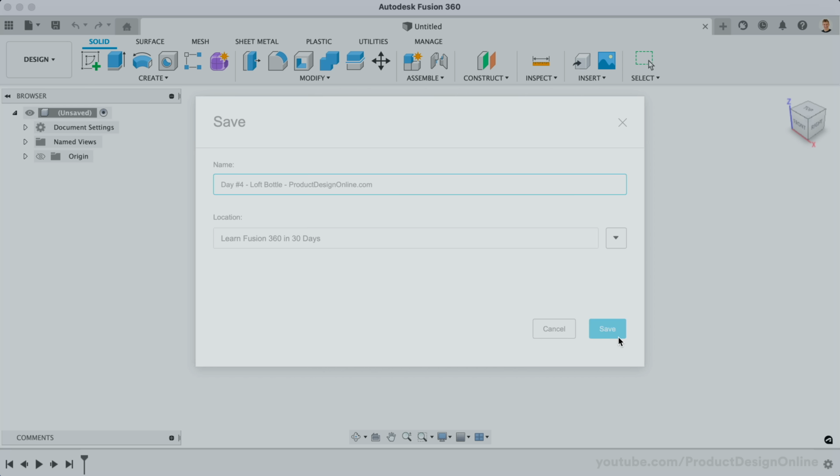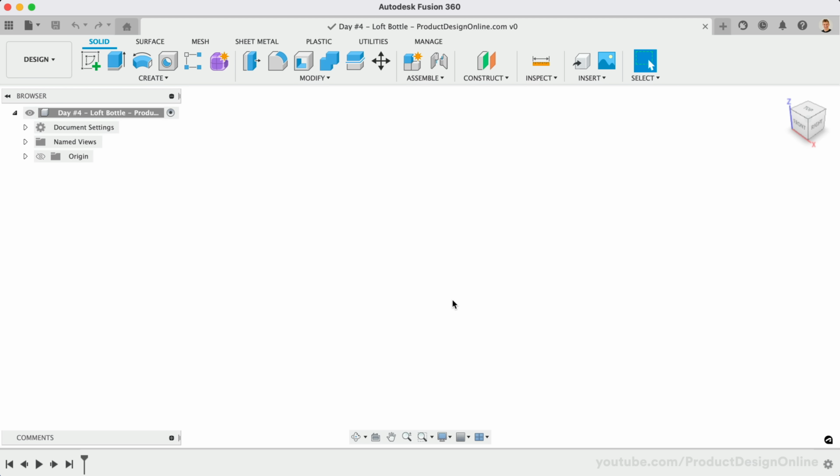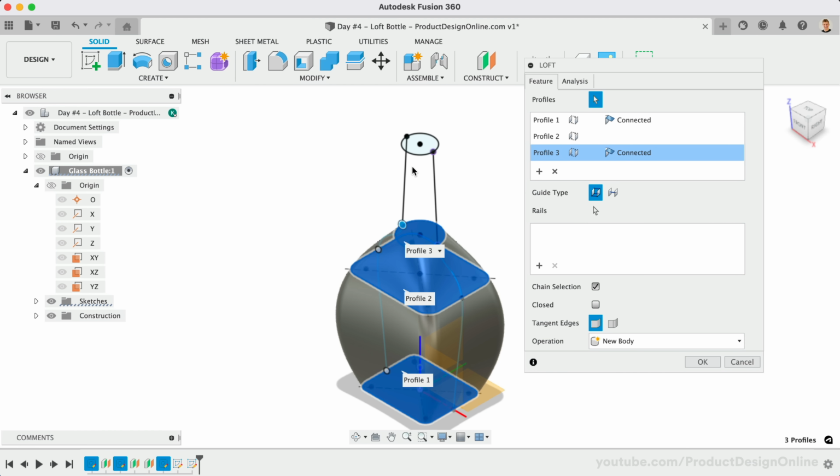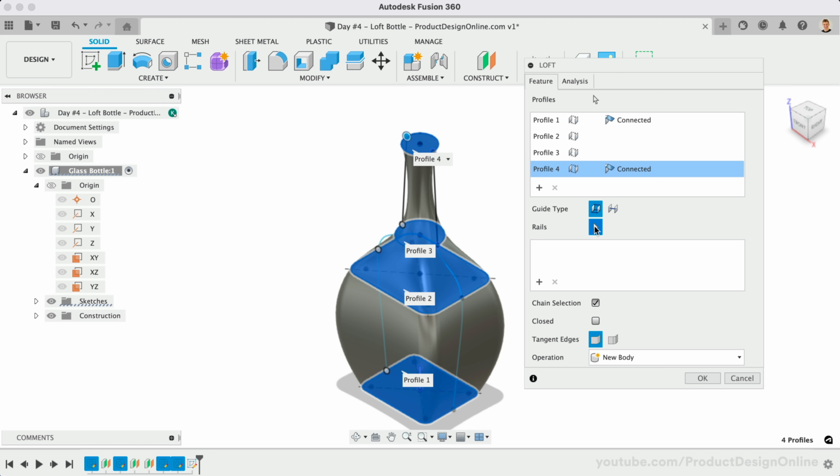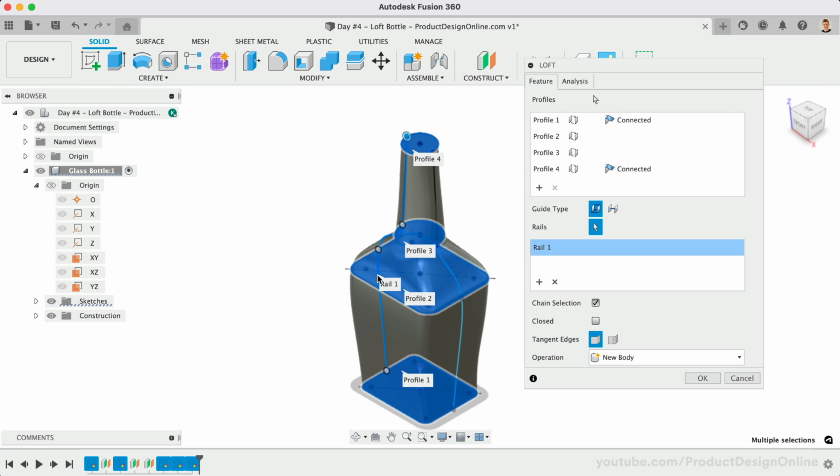The Loft command allows you to connect 2 or more sketch profiles together. We'll loft between 4 sketch profiles to recreate the example bottle. In addition, we'll look at adding guide rails to further define the shape.